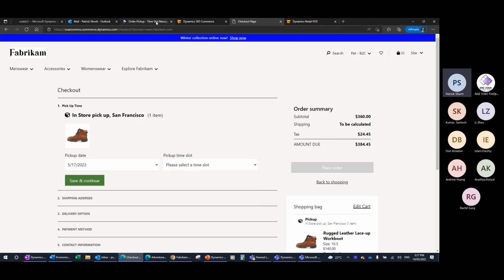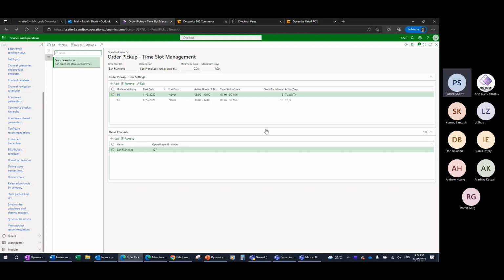If I go back into commerce here in the retail or finance and ops, you can see that for the San Francisco store, I've set up some time slots. I'm basically saying that I've got a minimum time within a day that it takes me to pack that item, and then users can only search up to 4 days out. So they have to come and pick up the item within that 4-day period. They can't say, I'm going to pick it up in 10 days or 2 months' time. So as a business, that's what you're saying.